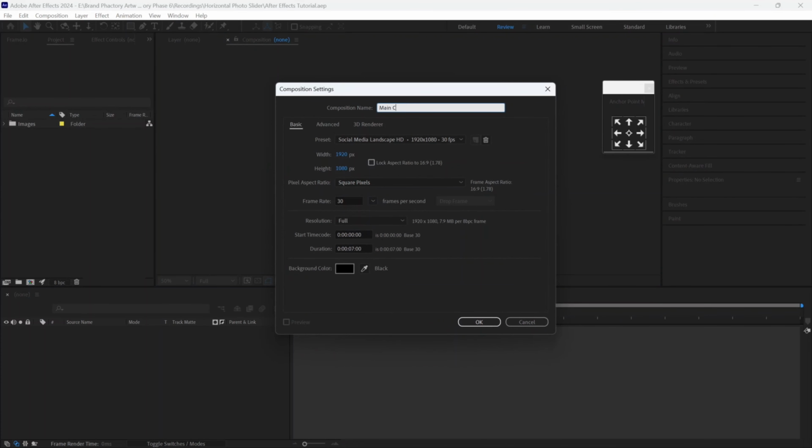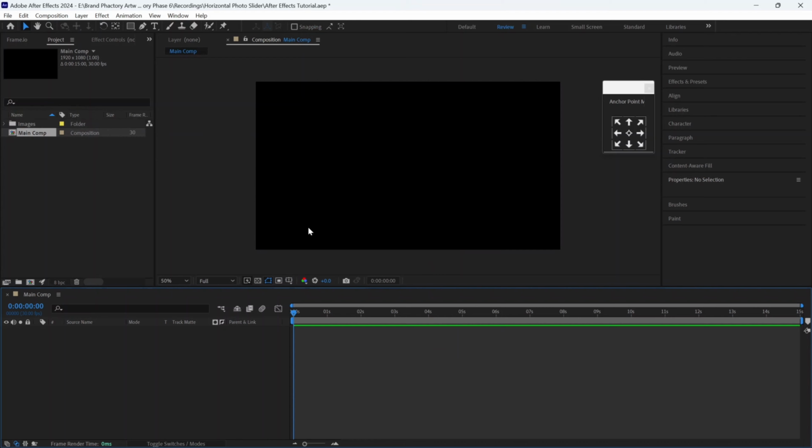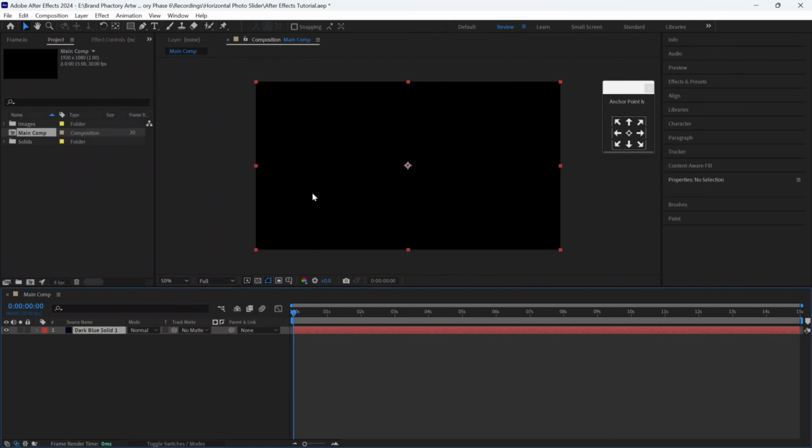Begin by creating a new composition with a size of 1920 by 1080 pixels. Add a new solid layer on top of the background and choose a color that suits your project style.